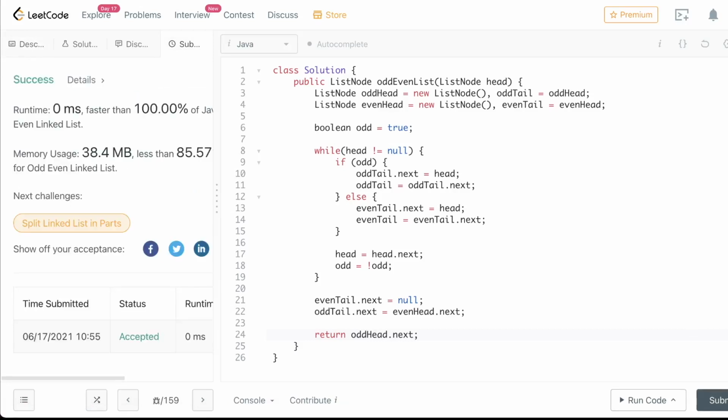And voila, there we go. It has passed all the tests and it's 100% faster than all Java solutions.